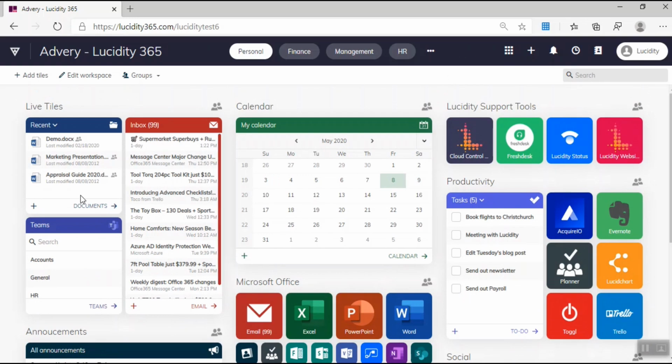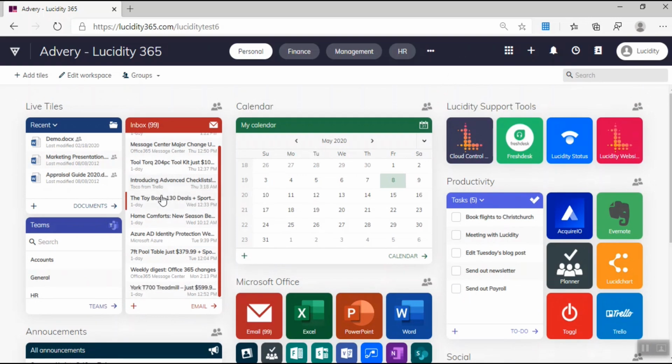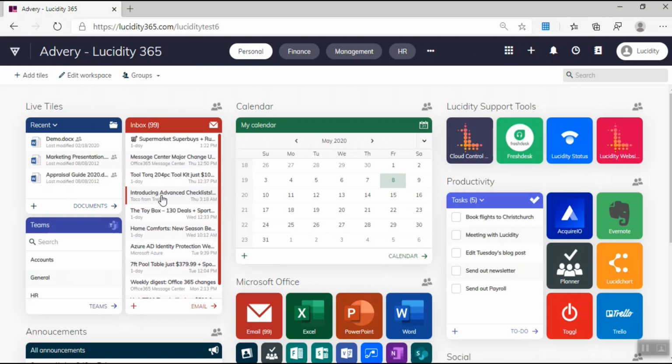So in your personal space, Lucidity 365 does fully integrate with Office 365. So as you can see here, we do have a live tile which corresponds to your Outlook mailbox. So this is a real-time tile. So anytime you get an unread email, it will pop up into this tile. You can send emails from here also.